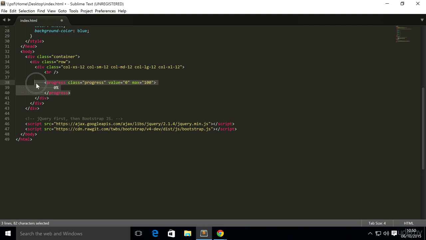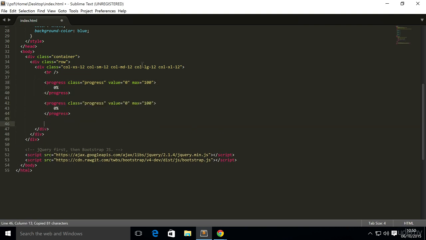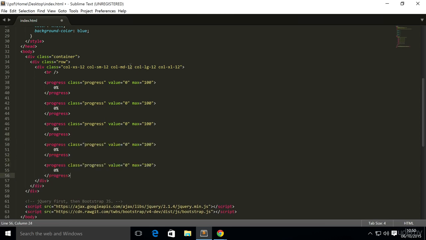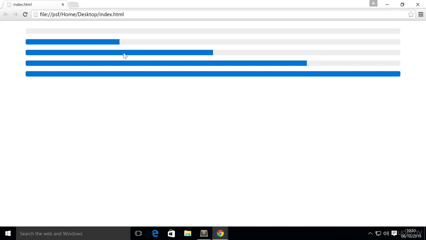But what I'm also going to do is copy and paste this a few times, and just increment it slightly, like by 25, just so you can see the difference. Change this to 50, 75, and finally the value is now 100%. So if we save that, refresh the browser, and there you can see the different progress bars at the different states. So it's that simple.